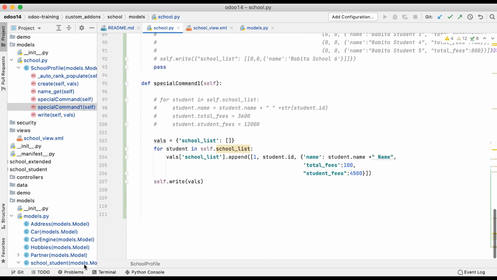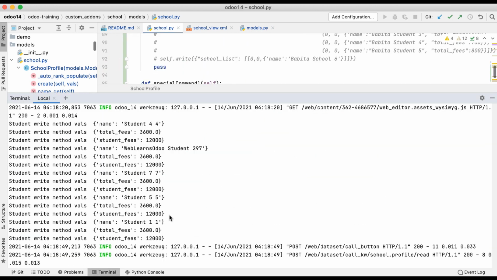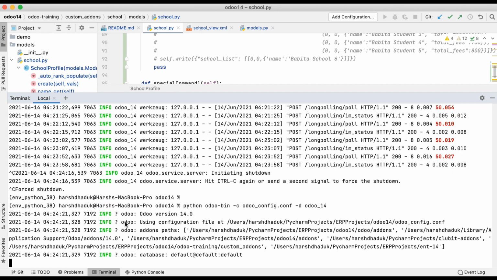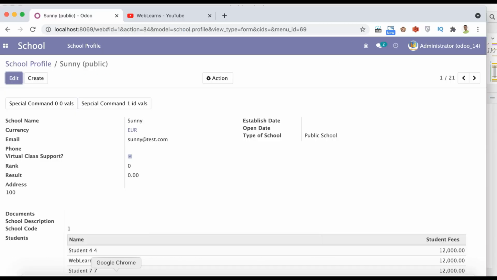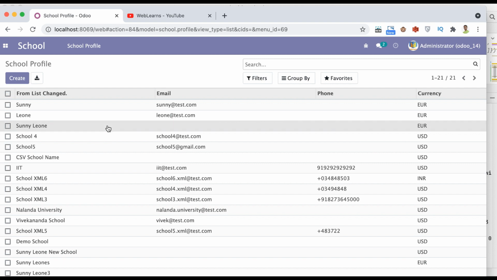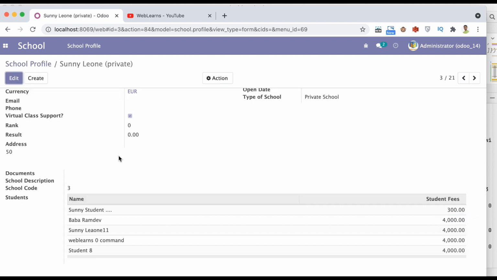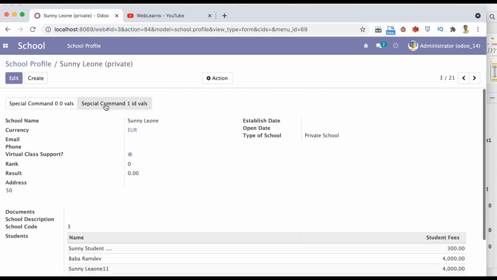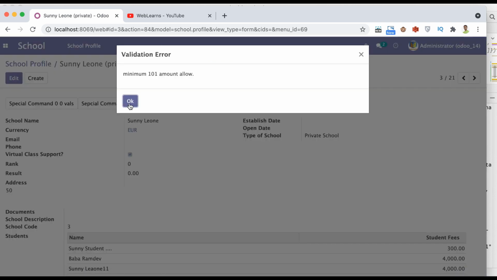Here let's go to terminal and restart the service. No need to upgrade the module. I'm going to the front end side, and again I'm going to another school profile. Let's say this one. Yeah, this is the correct one. You can see total 5 records are available, and I'm just trying to click this button.